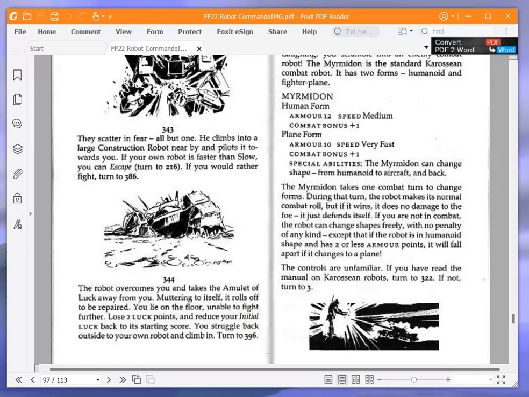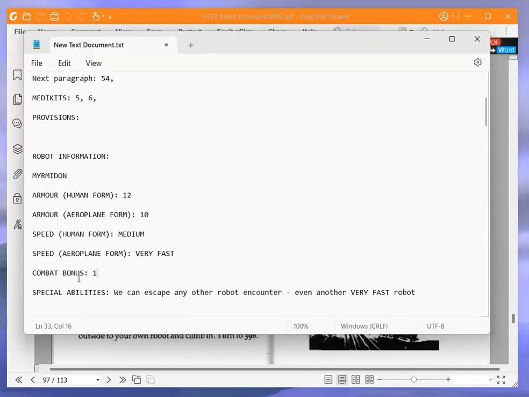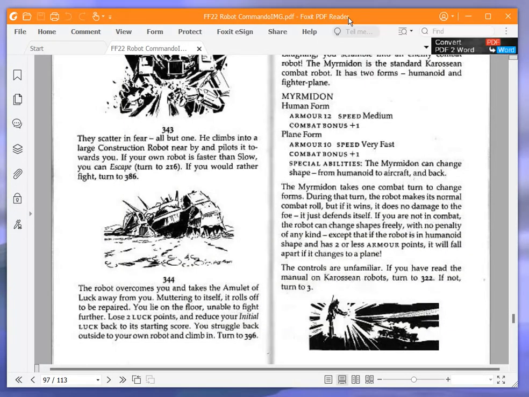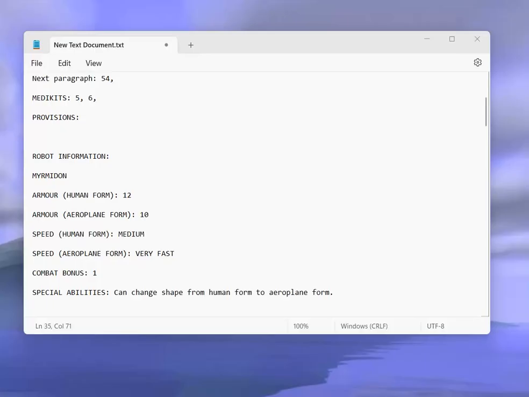Special abilities: can change shape from human form to aeroplane form. Can only be done if we have more than three armor points. Oops.